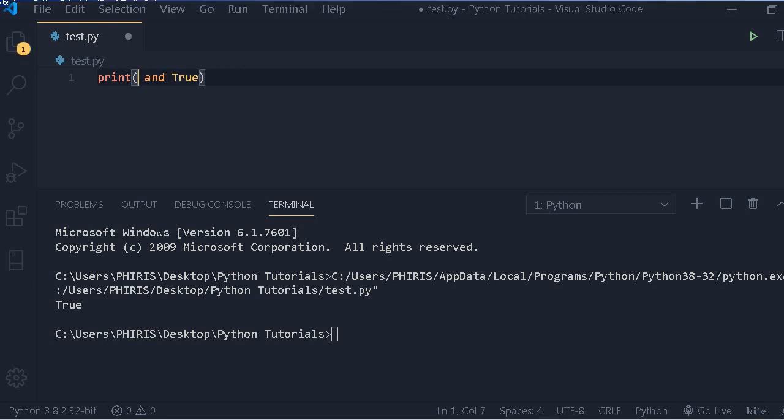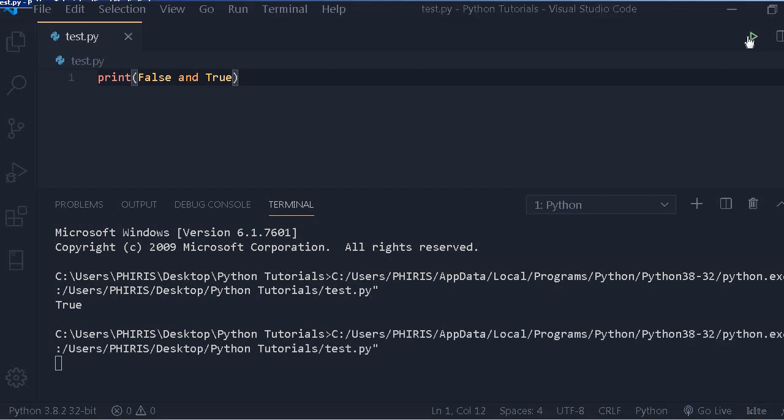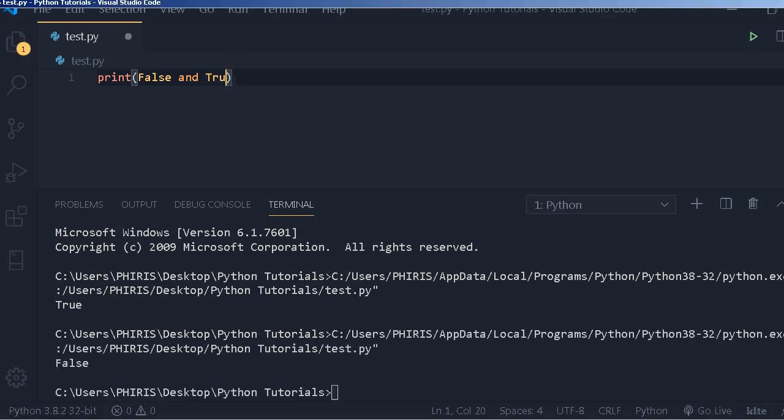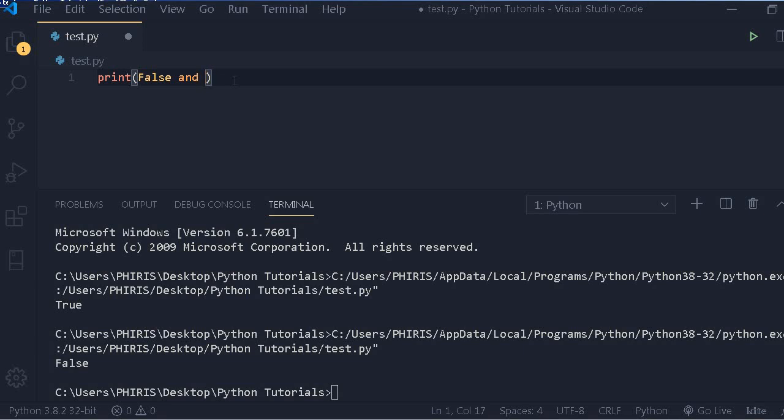If I was to change this to False and run that code, what will happen is that it's False there. And if I change that to False, run True. What's going on?